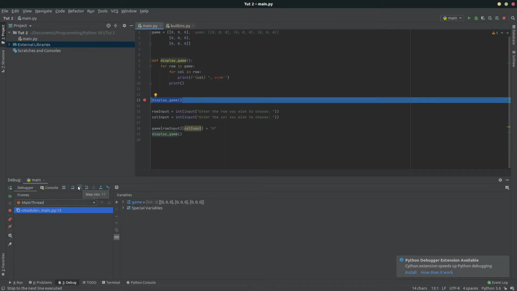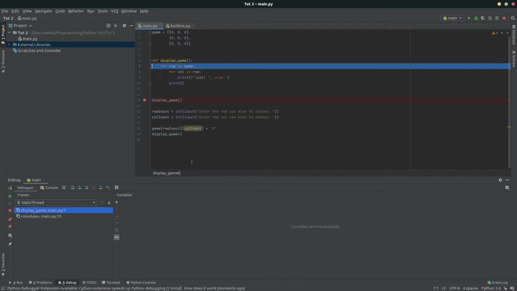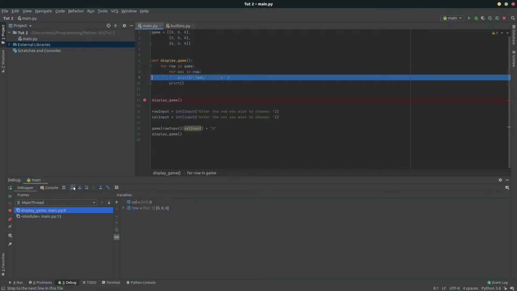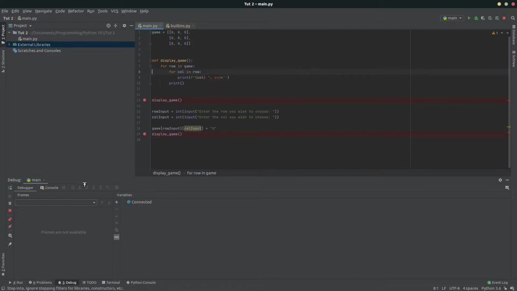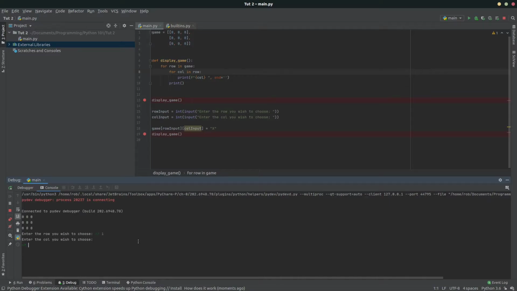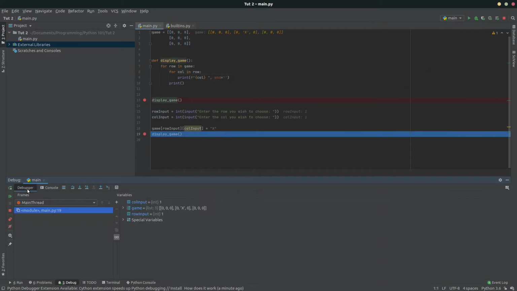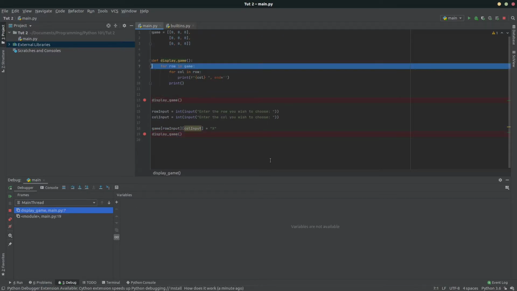Now, if we press step into using F7, we can see that we're actually going up to this piece of code here. And if we go all the way down and keep going. In fact, I'm just going to put another breakpoint here, press run, resume program. Oh, and then we'll have to go back to debugger. And as you can see, we've gone to the display_game thing again, step into, and we've gone back up to this display_game function.